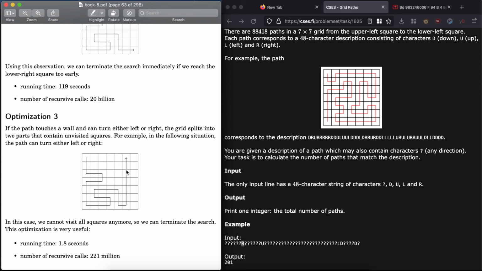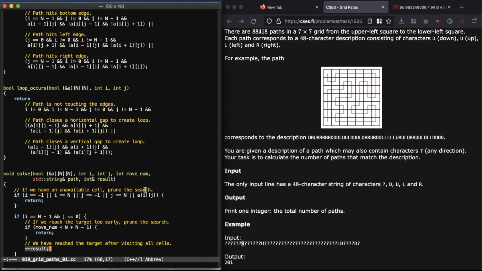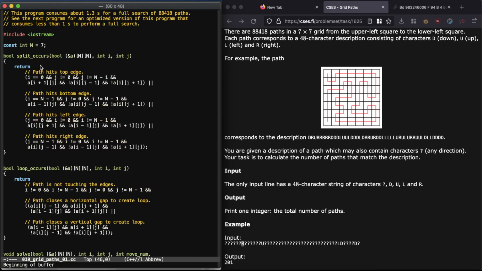So I will call this the splitting case, the case of splitting the board into 2 partitions where we cannot go from one partition to another partition. So let us see the code. This is the split occurs function. Given a cell that we are about to visit, the input here is the scratch board that contains the visits that have happened so far, and this cell we want to visit. That is the input.